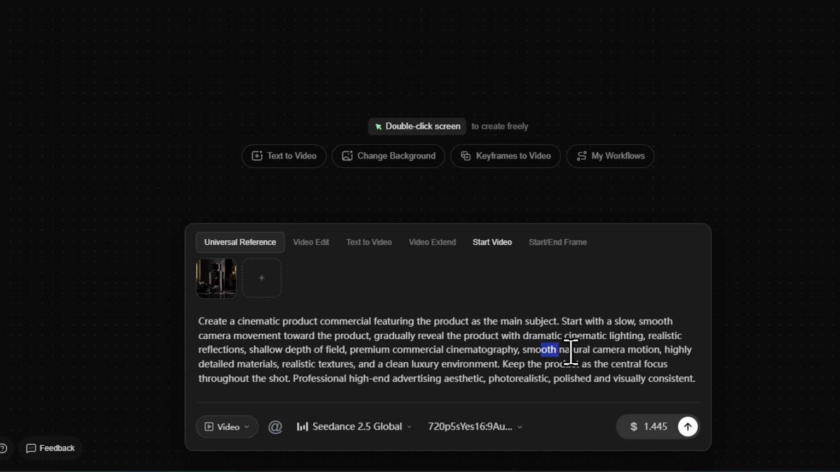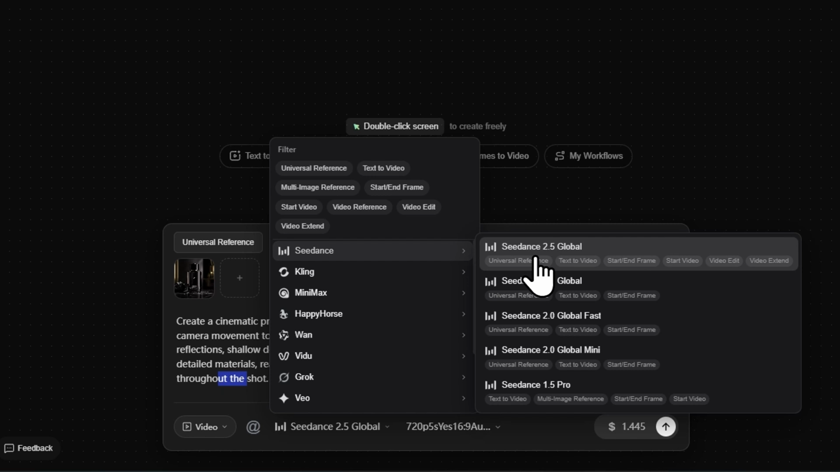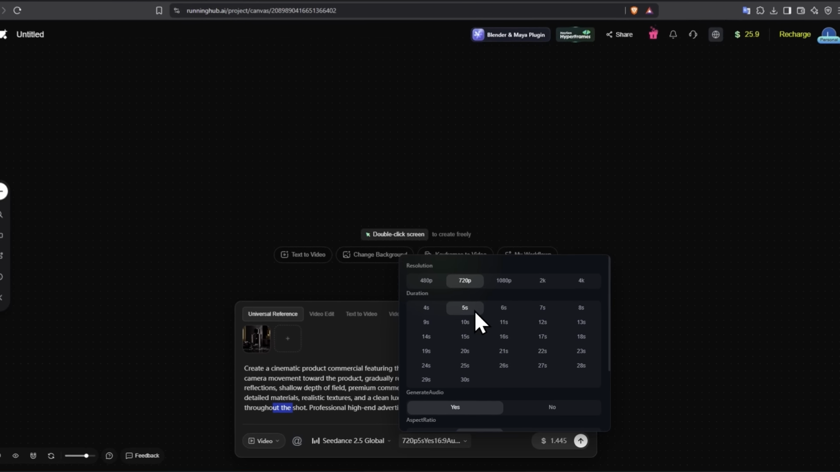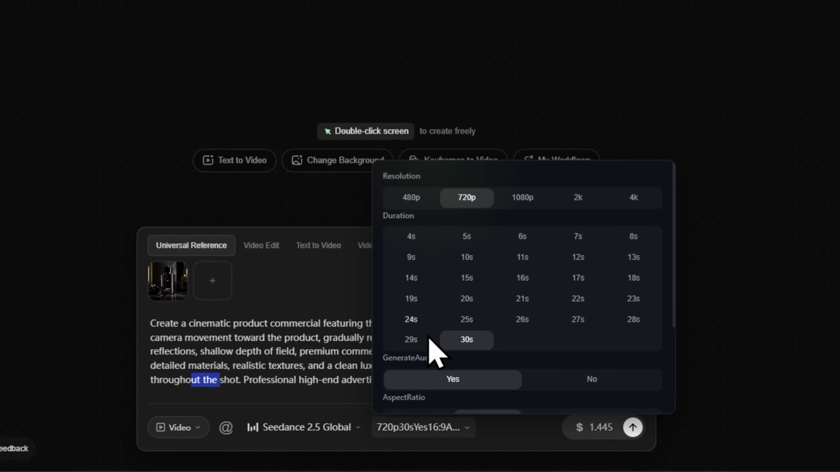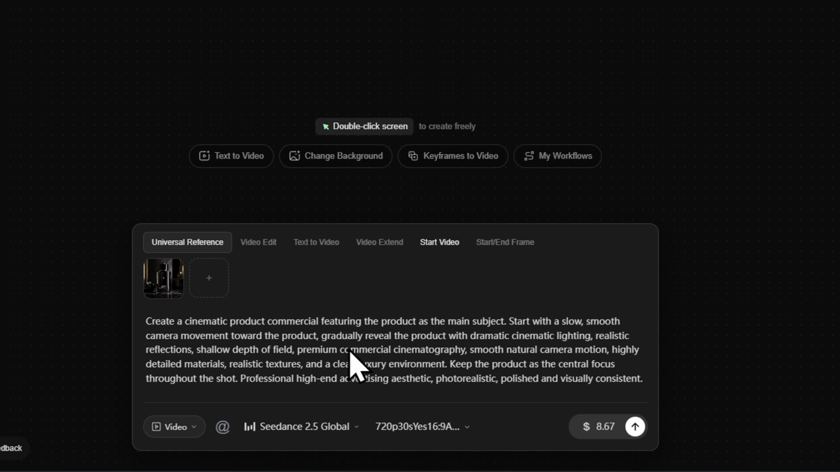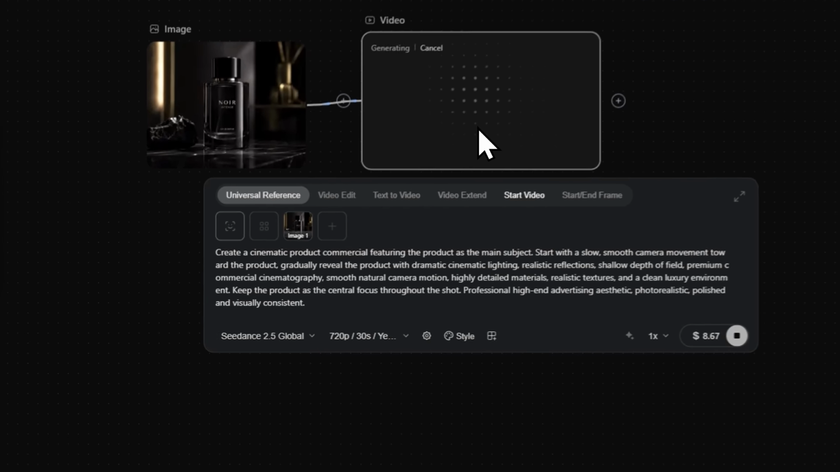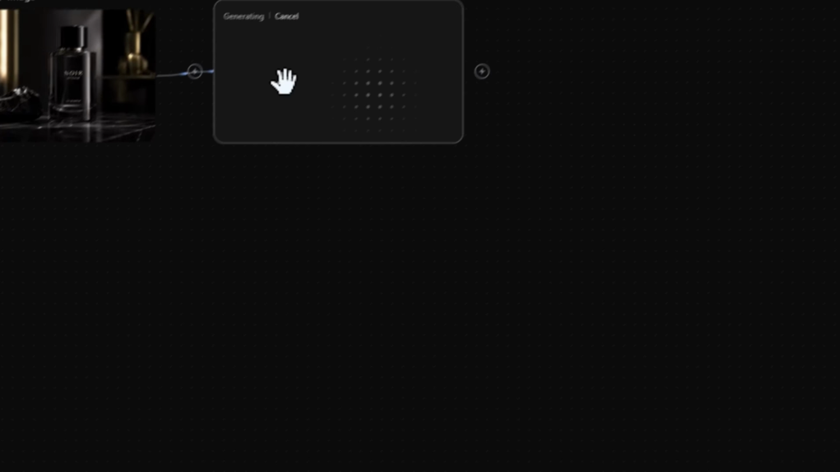For example, create a cinematic product commercial featuring the product as the main subject. Start with a slow camera movement, reveal the product with dramatic lighting, realistic reflections, shallow depth of field, premium commercial cinematography, smooth camera motion, and a clean luxury environment. The important thing with AI video is that you don't just want to say, make this image move. You want to describe the shot. What's happening? Where is the camera? What is the lighting? How should the subject move? What should the viewer focus on? And what kind of visual style are you trying to achieve?